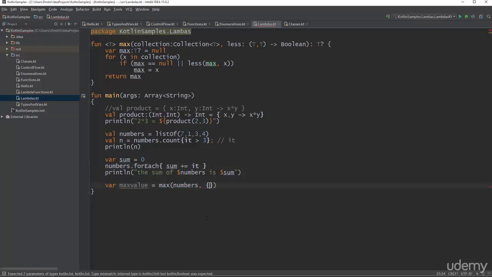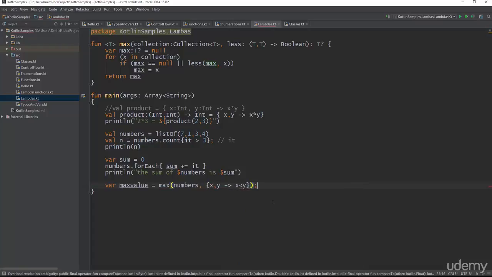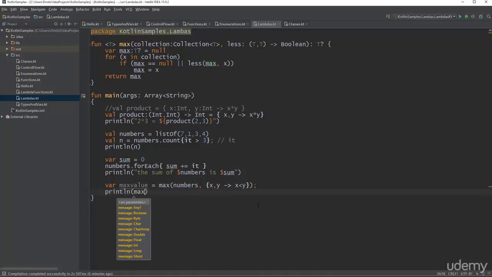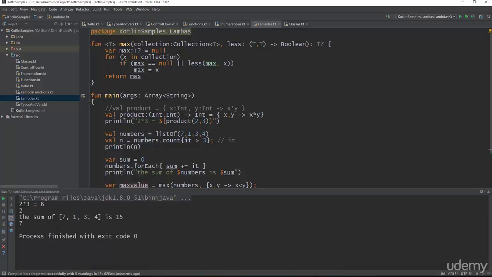So once again, simply add the curly braces, and here we have two arguments, so we cannot use the it literal. Instead, we just use x and y, and we say that the predicate is x less than y. Just like that, and this gives us our maximum value, and then we can print line just that. Let's just print the max value here. All right, let's run this. And as you can see, the maximum of these values happens to be 7.